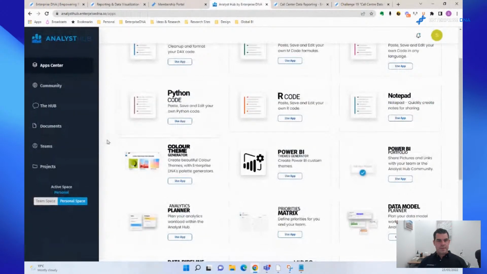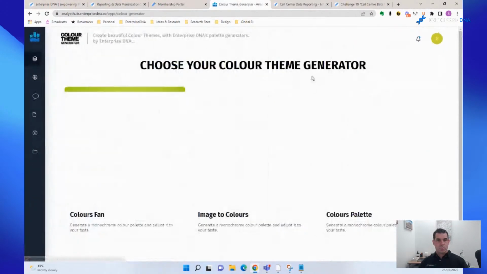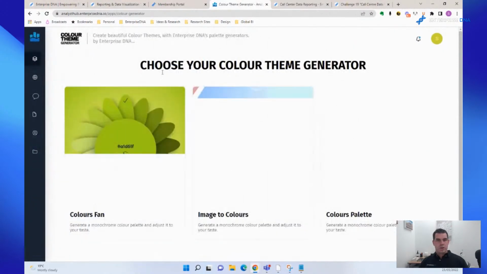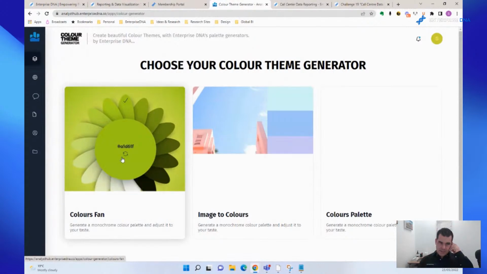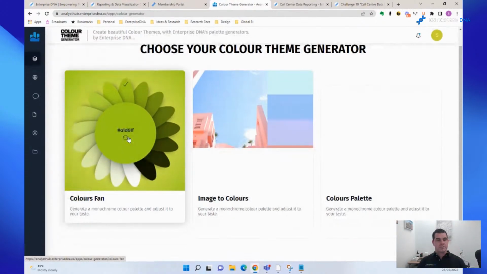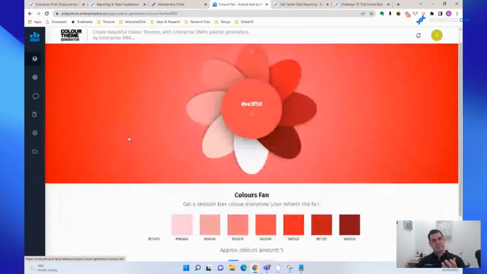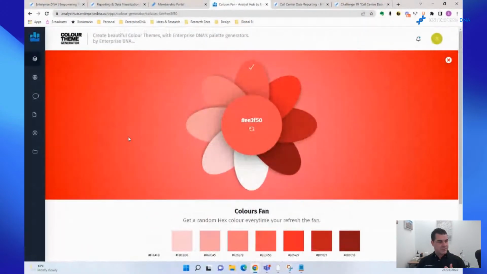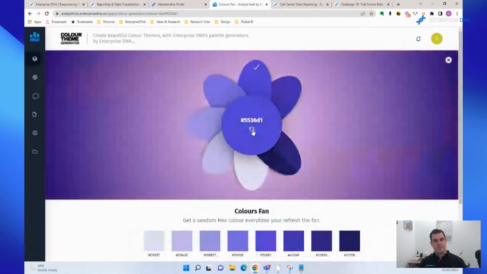But we also have some awesome ways to generate themes and colors inside of the Analyst Hub. This is where we have all of our productivity apps. We have a way for you to quickly get a color theme, and the one I love using a lot is this color fan, because it gives me a whole lot of variations of the same color. In my example I had these blue variations, and what it does is you can click through here and get a lot of variations of the same color.